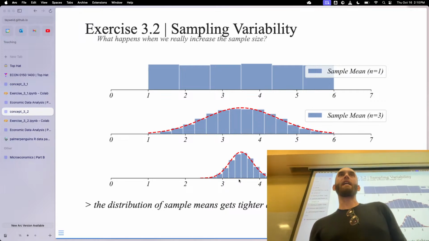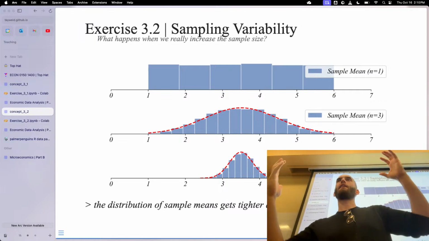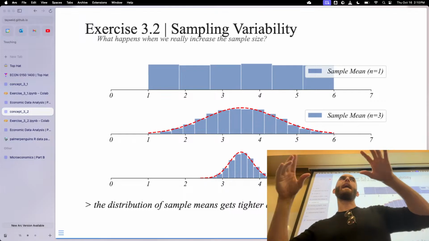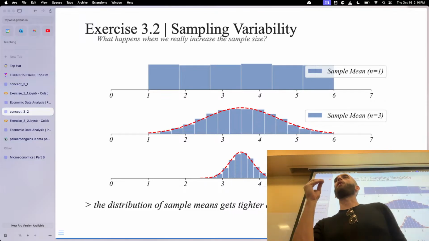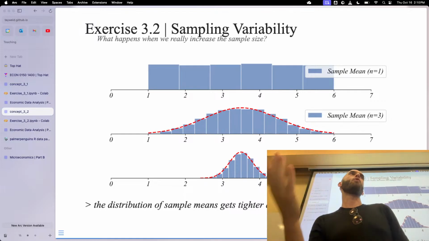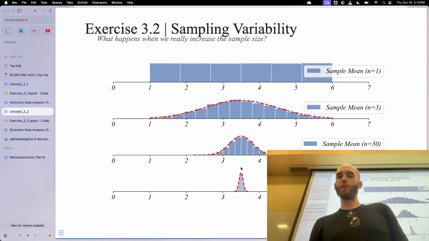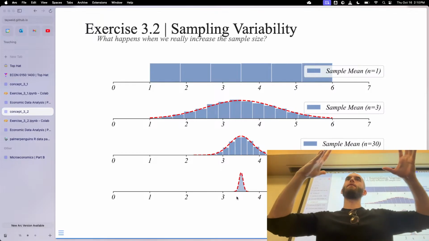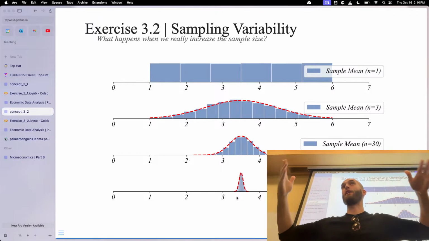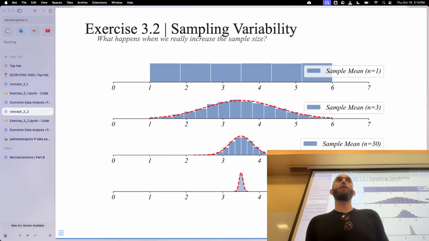The distribution, each time we increase the sample size, gets tighter, and it becomes maybe a little bit more like a normal distribution. Each time it gets tighter. As we go to 1,000 observations, it gets so tight, there's very little area outside of like 3 to 4. Everything's really between 3 and 4.